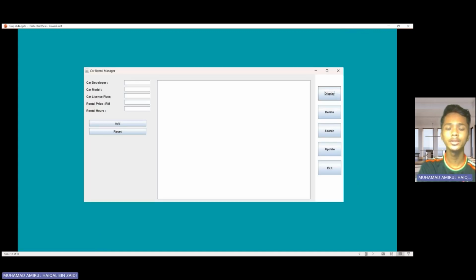So this is our interface, where we can put car developer, car model, car license plate, rental price and rental hour. Our system can display, delete, search, update, and exit.